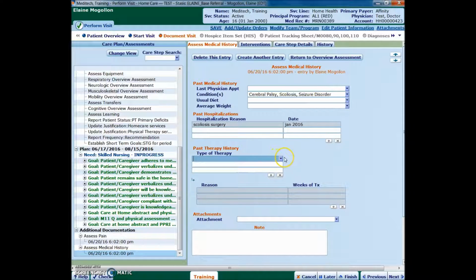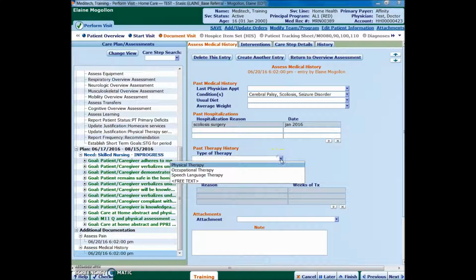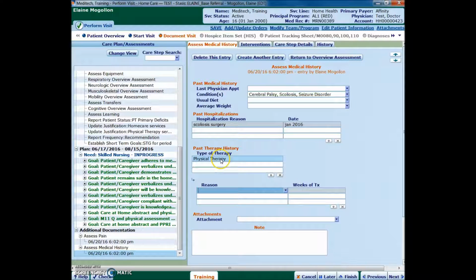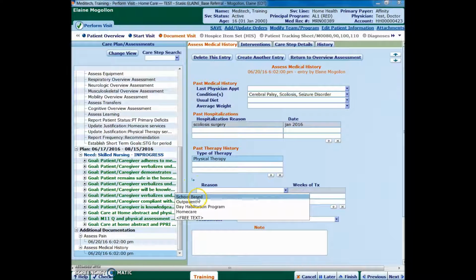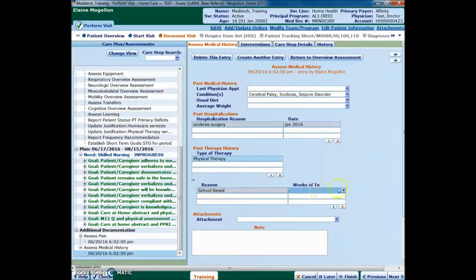Past therapy history, you can put an accounting of how and where he has gotten therapy in the past. You can focus just on your discipline. So once you click your discipline, here's one of those dependency arrows again. Once you choose PT, you can say that they're receiving school-based, outpatient services from a day hab program, or if they're receiving services from home care. Again, here's a free text. So I'm going to say this patient receives therapy twice a week at school. Now it says weeks of treatment. However, you can put in how many times a week.